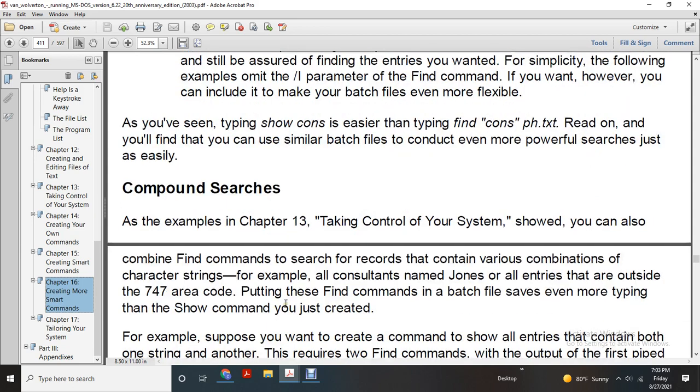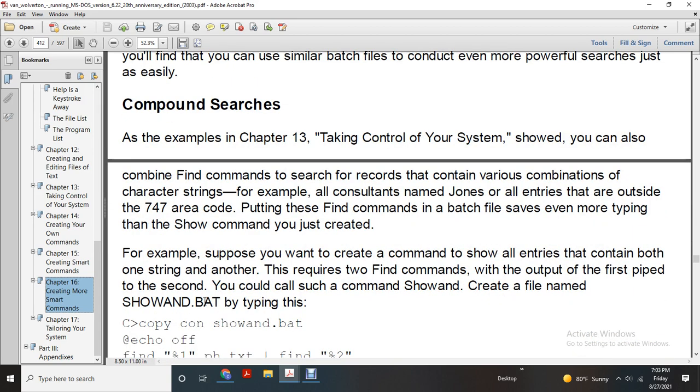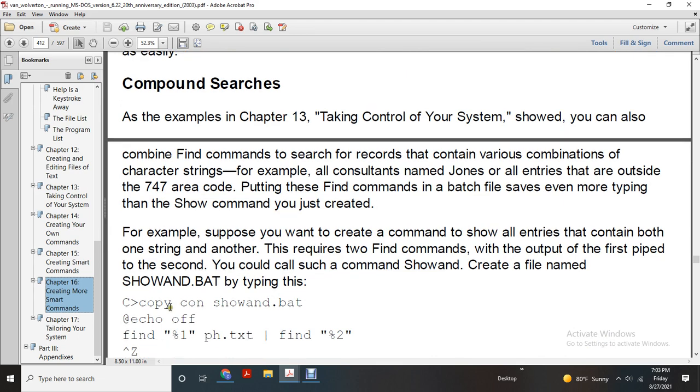Alright, compound searches. The example of chapter 13, Take Control of Your System, also shows you compound searches with the find command, searching for records that contain various combinations of character strings. For example, all consultants with the name Jones, or all entries that are outside of the 747 area code. Put these find commands in a batch file, and the commands become even easier to type. For example, suppose you want to create a command to show all the entries that contain both one string and another. It requires two find commands, piping the output of the first into the second. You can call such a command show-and.